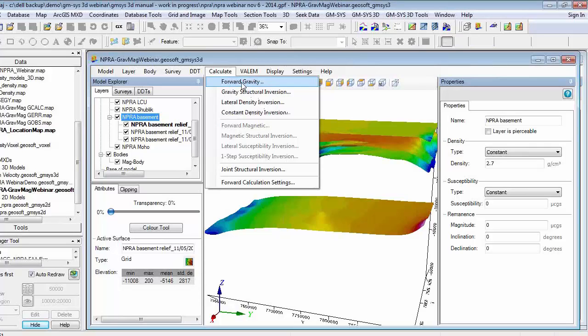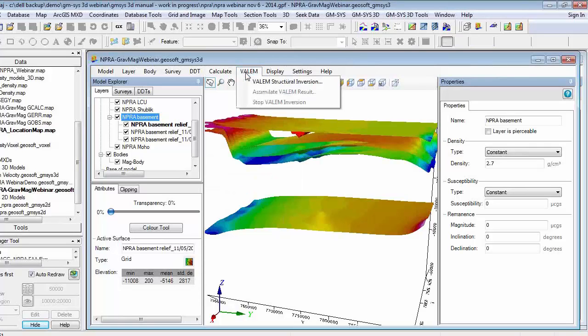I want to quickly point out the Vellum button here. This is also a new feature that's going to be released within the GM-SYS 3D environment. Vellum is a specific type of structural inversion, and what it's doing is using our cloud computing power to run and resolve a gravity inversion specific to the base of salt. So you'll see more information coming up on this. Vellum is a specific type of structural inversion that uses cloud technology in order to run.